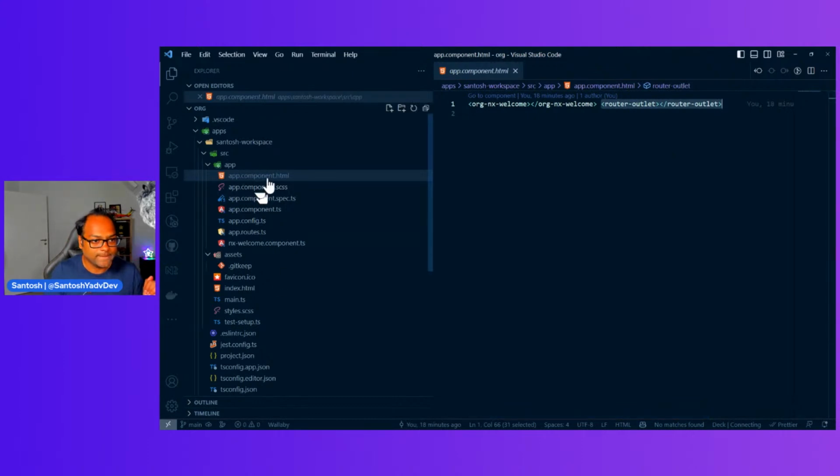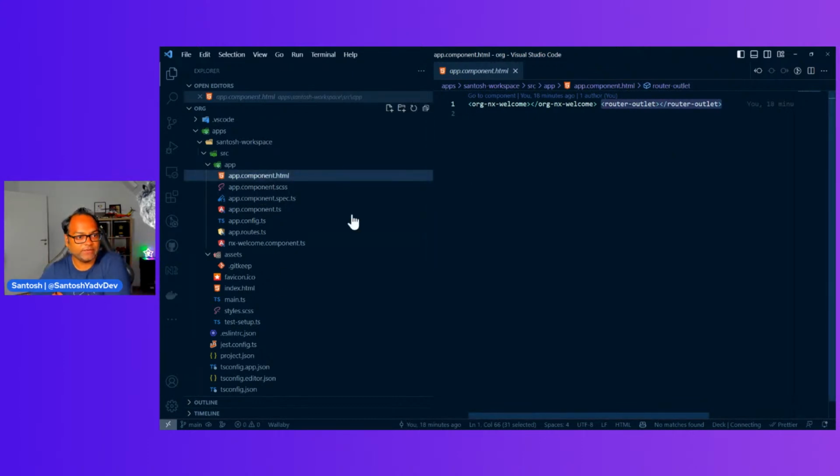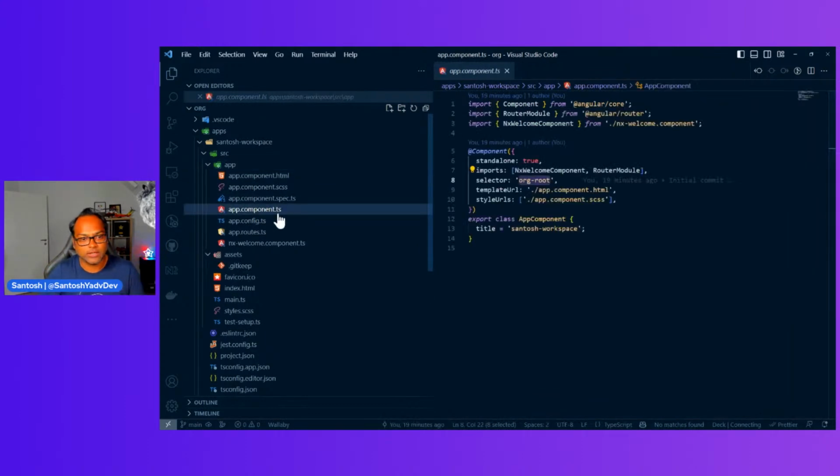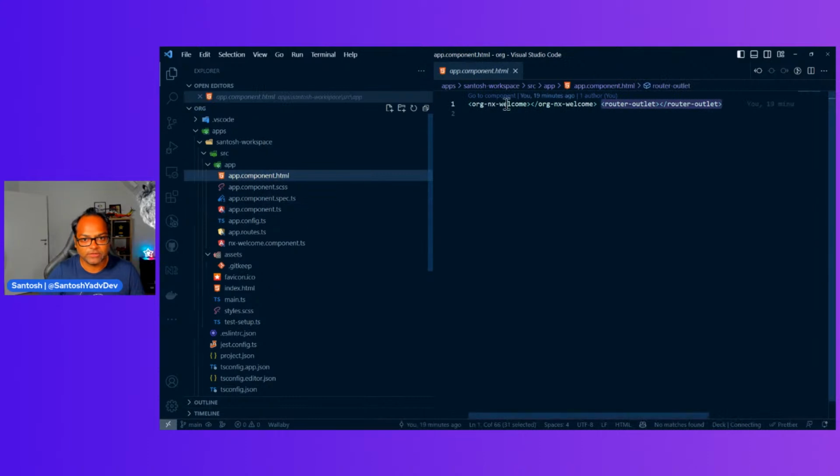So this is your final template, which will be rendered once we run our application, because this is being referred here, right? So org nx welcome is referred here.